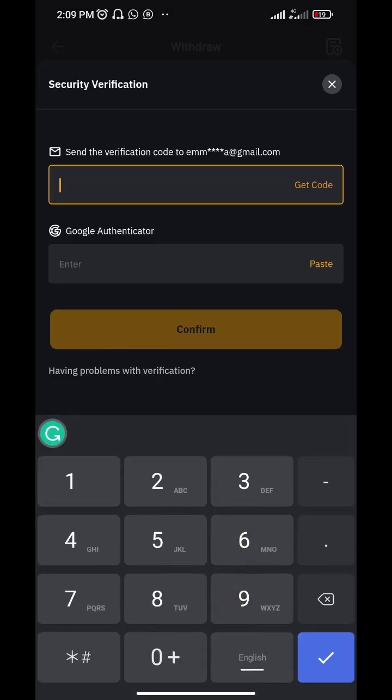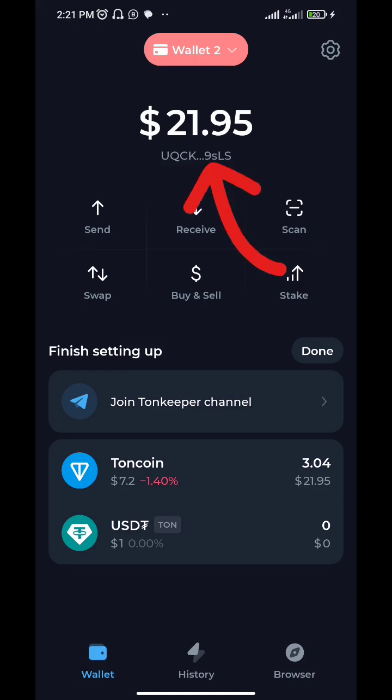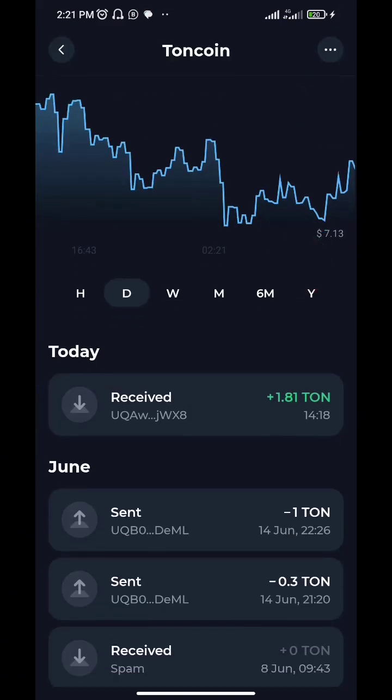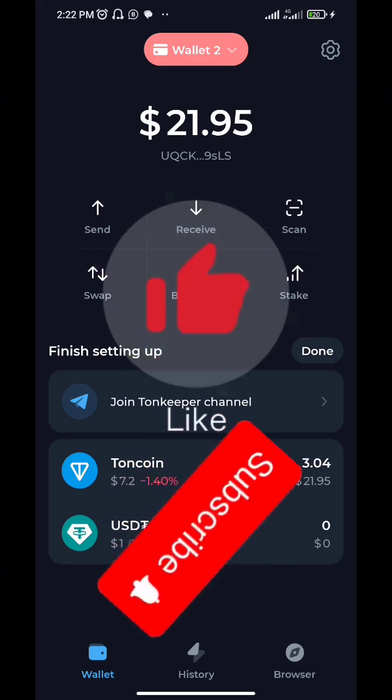Now this is the last part where we need confirmation. It is a security check, where they will be sending a code to our email and also our Google Authenticator. So I go ahead and get my mail. All right, it's successful. As you can see, we've successfully gotten our TON coin inside our Tonkeeper. You can see it here. You check receive. I've received 1.81 TON. This is how to buy, convert, and send TON coin to your Tonkeeper.